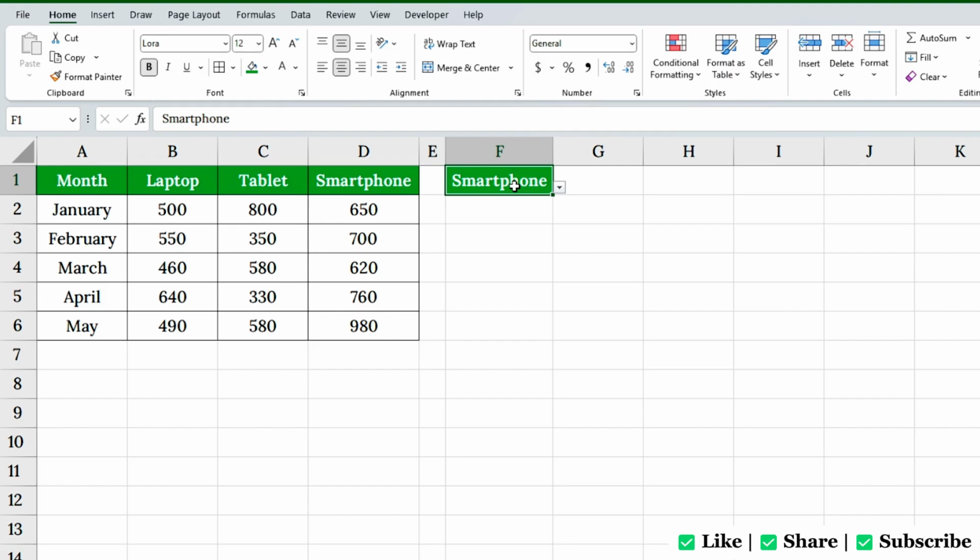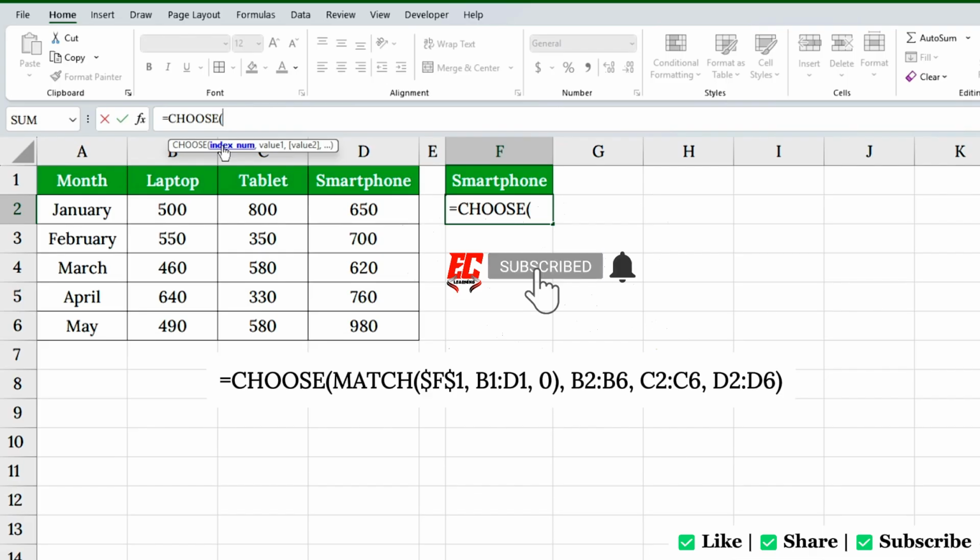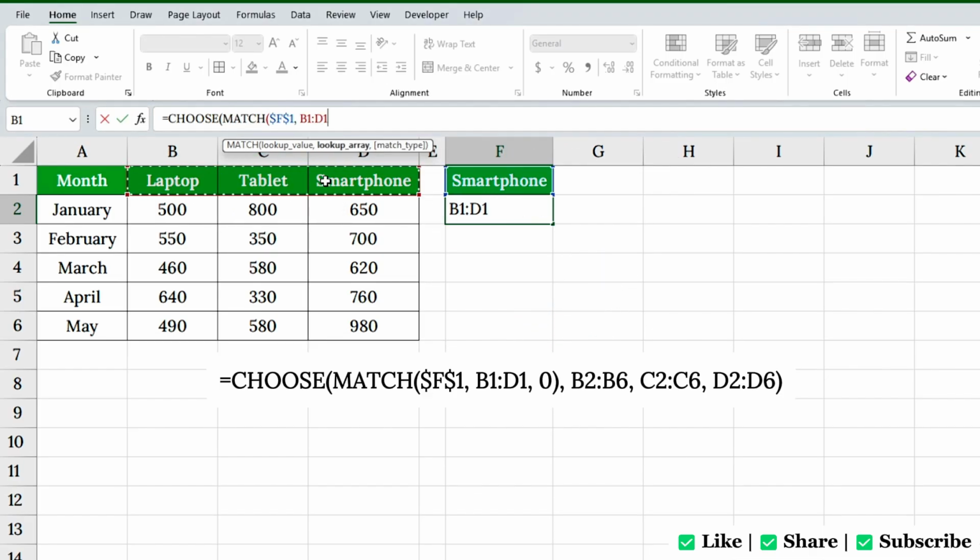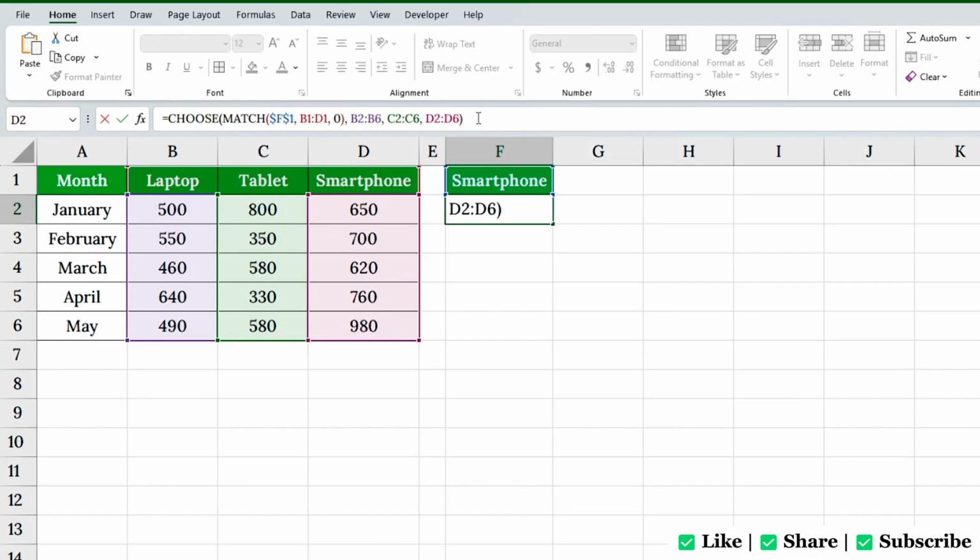Here's where the magic happens. In cell F2, we'll write a dynamic formula that updates the data based on the selected product. Type this formula. This formula dynamically selects a data range based on a selection in cell F1, perfect for making dynamic charts or summaries. Let me explain what it does.